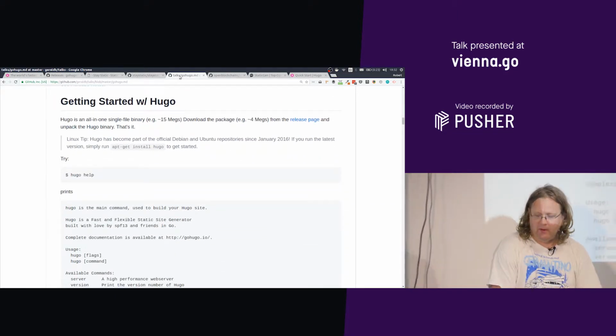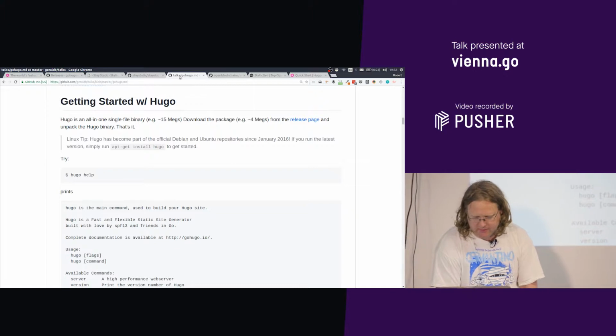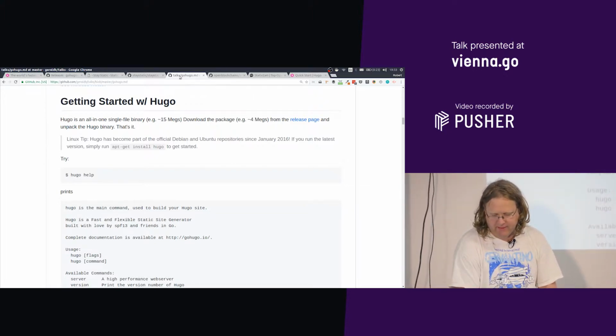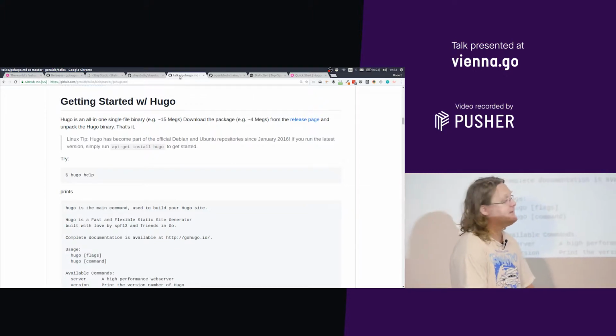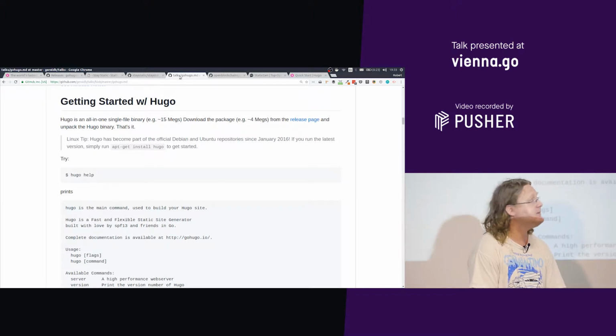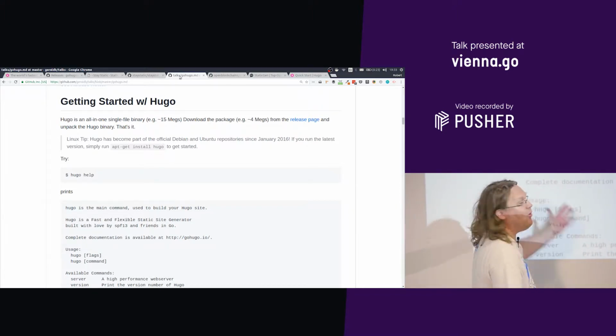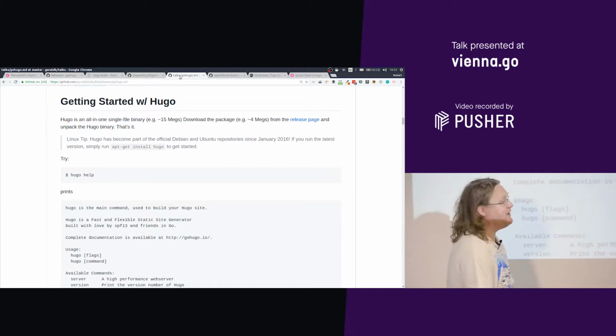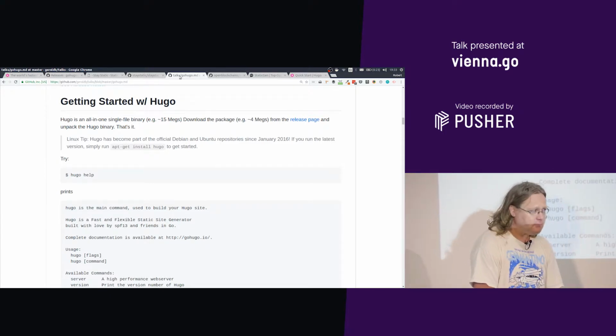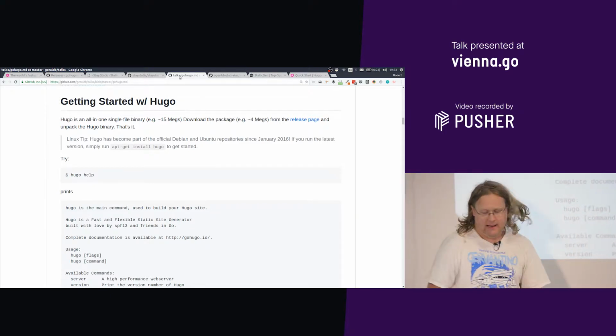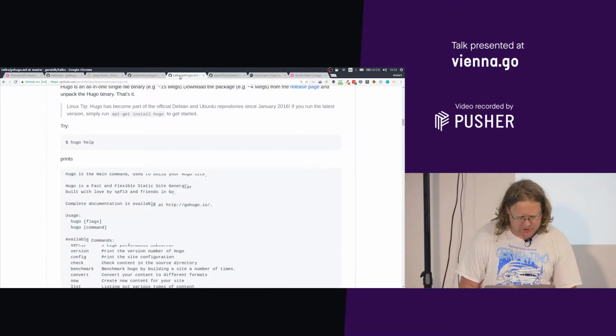So once you install, the download package you've seen is maybe 5 megabytes, and if you unzip it, I think the binary is 10 megabytes. And then you run Hugo help. Because it's on the command line, the Hugo help command offers lots of features.